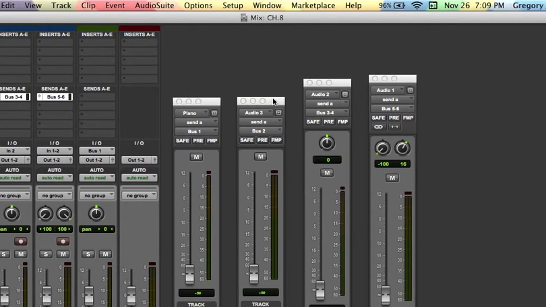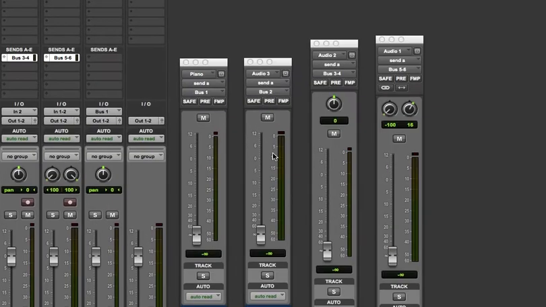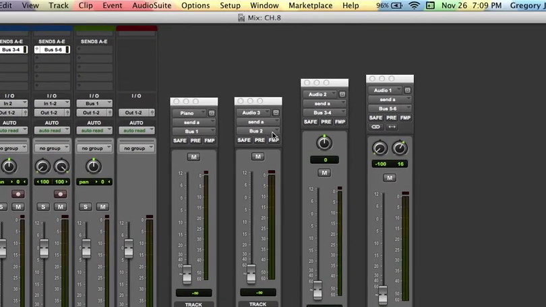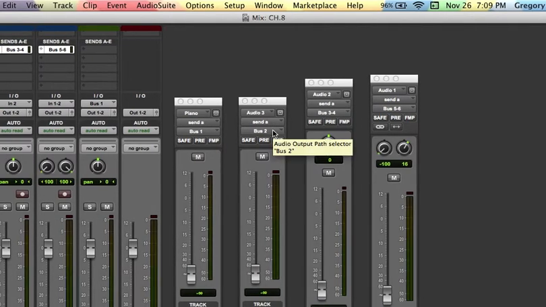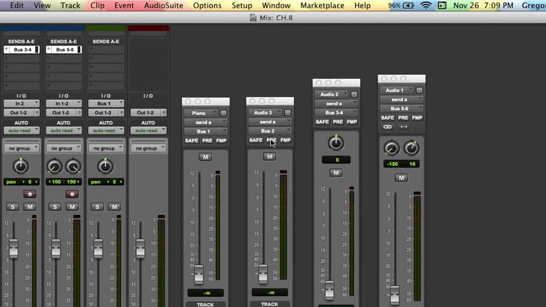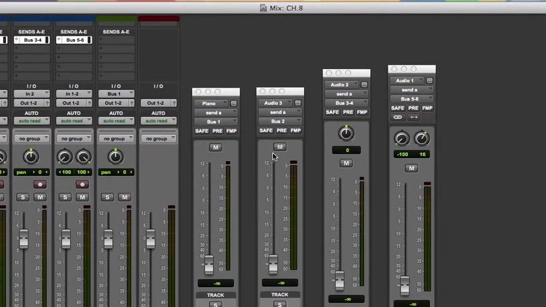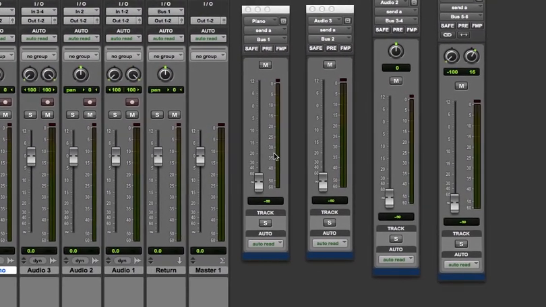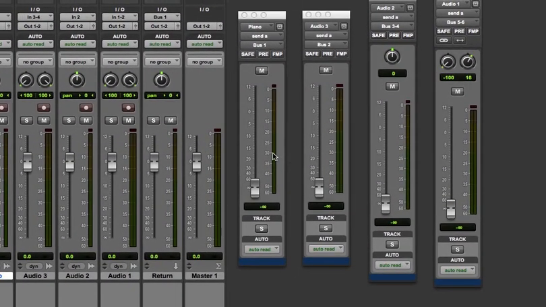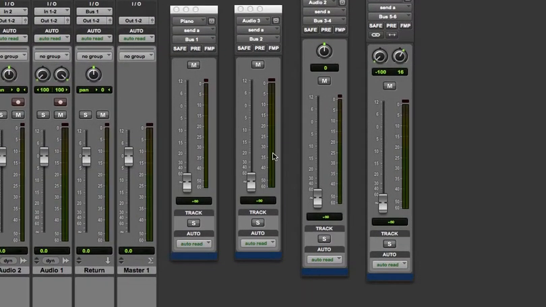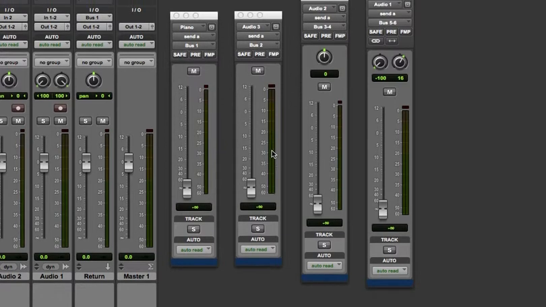On the next one to the right, we see what looks like a stereo track. This is a mono send on a stereo track. Notice how there is no pan knob. This is a dead giveaway that this is a mono send, because there's no pan knob. And you'll also notice in between these two here, we have 1 meter for the mono and 2 for the stereo, indicating that it is coming from a stereo track.